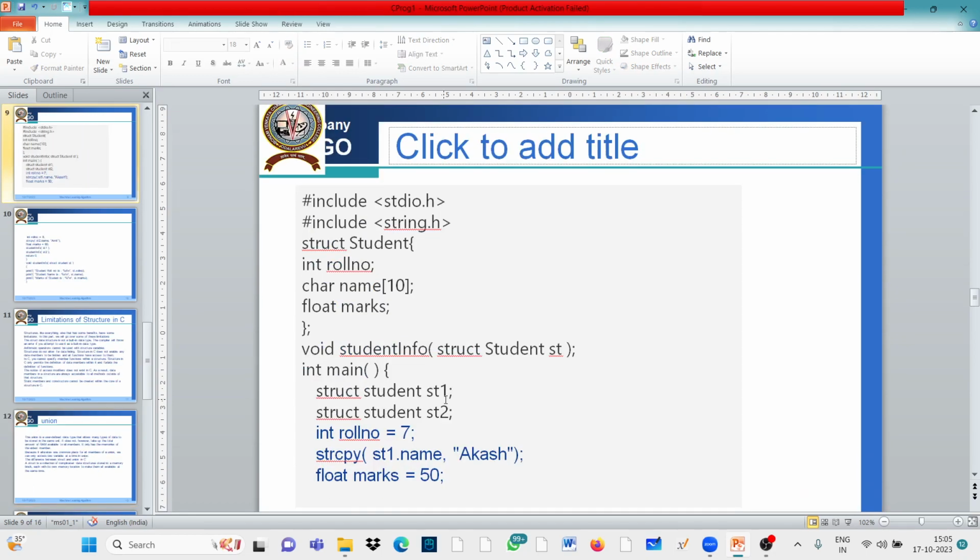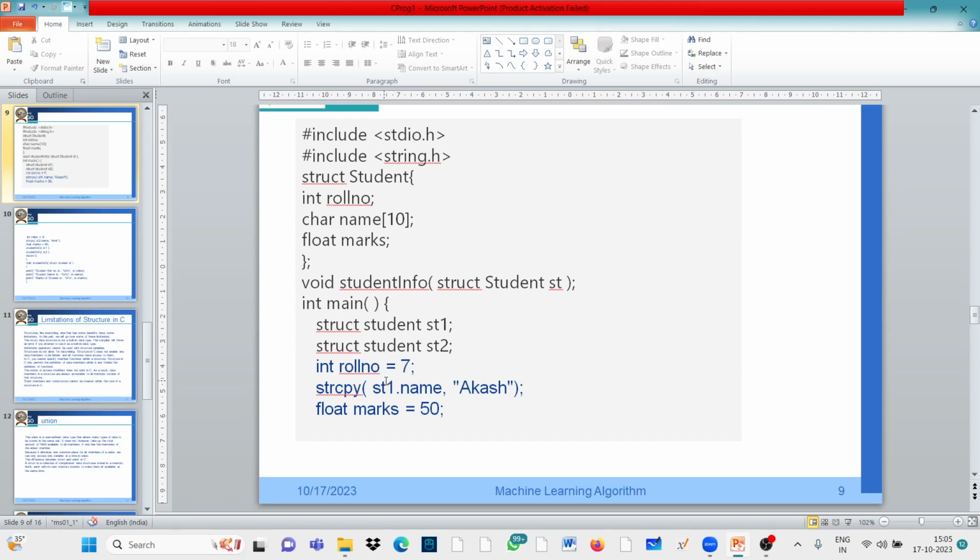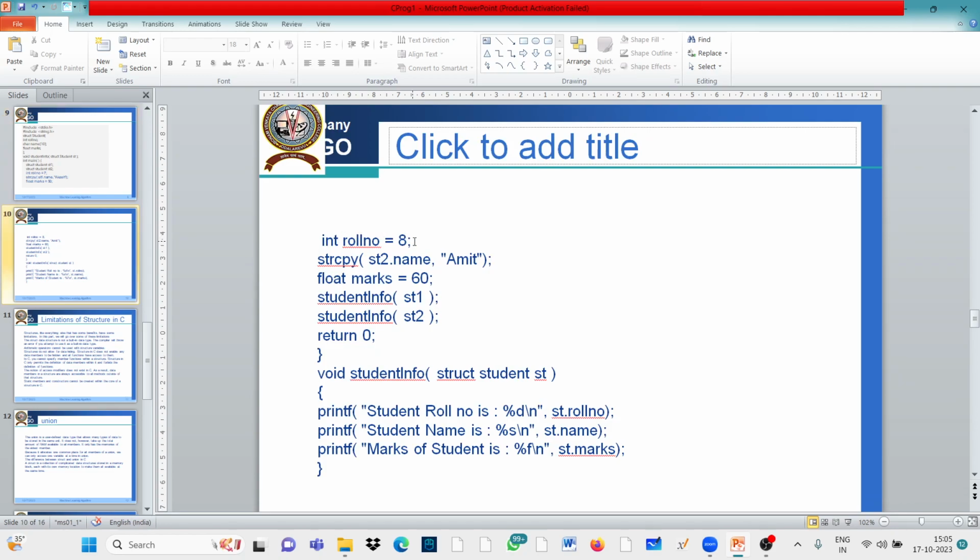Let us take one more example here. Just include the standard input output header file and string.h. Structure student, integer roll number I have given, character name, float marks I have given, void student information with student st, and int main with student st1. So just define it like that. Integer roll number I assigned 7, string copy and float, all the things I have given here. Then roll number for student 2 also I have given, with these marks.